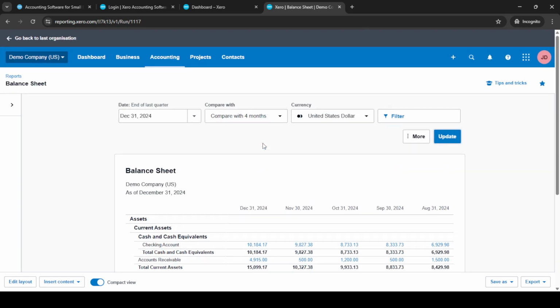To wrap things up, you have a couple of final options. If you anticipate needing this report frequently, you might want to click on Save As to store this report set up for future use. This saves you from setting the same parameters repeatedly. Alternatively, if you need to share the report with your team or clients, you can click on Export. This lets you download the report in various formats such as PDF or Excel, offering flexibility depending on how you wish to use or present the data.